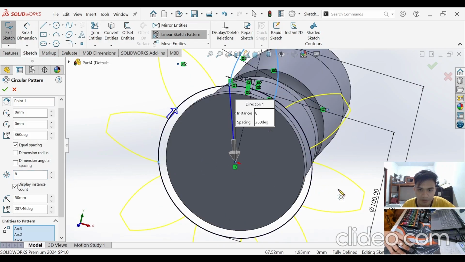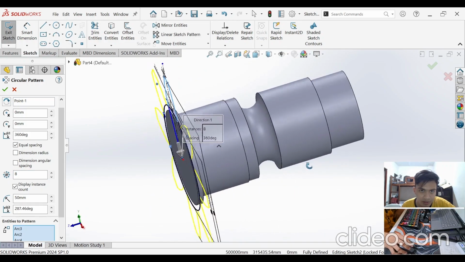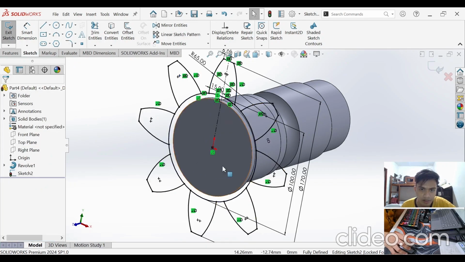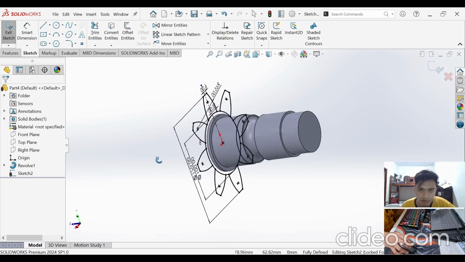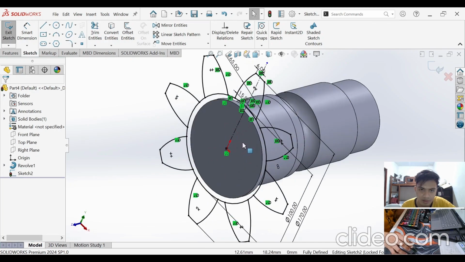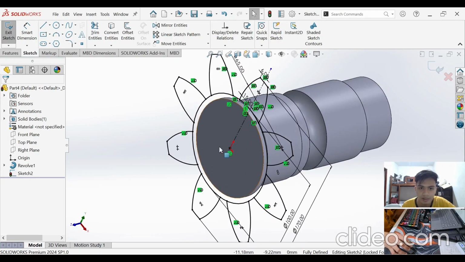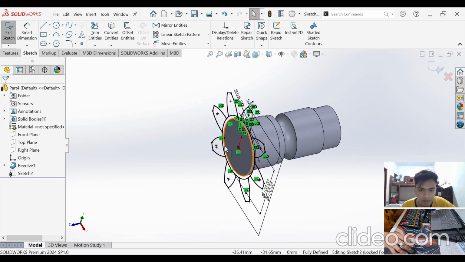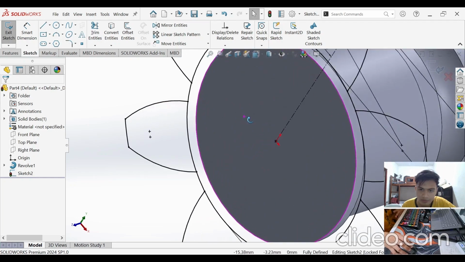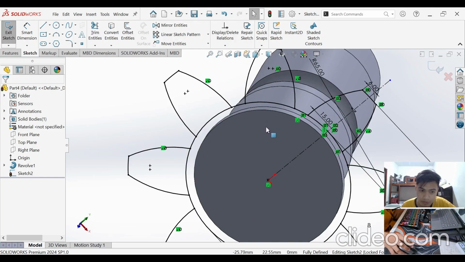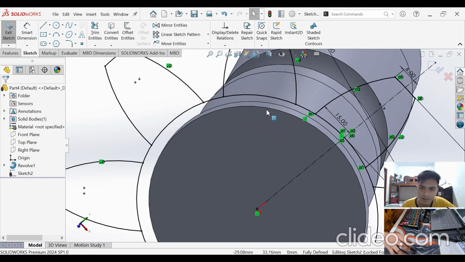we can now see a preview of the teeth being put in a circular pattern. After doing that, let us press check. And as you can see, this is the first sketch of our helical bevel gear's teeth. We would make 2 more additional sketches of this when progressing throughout this video.